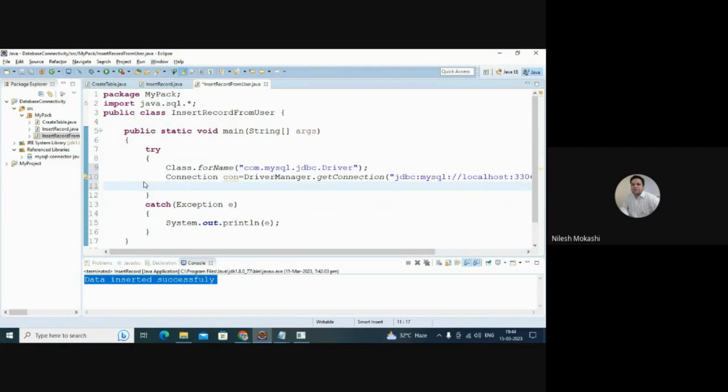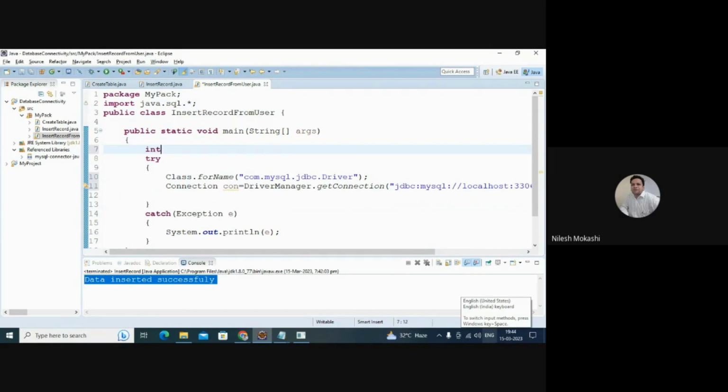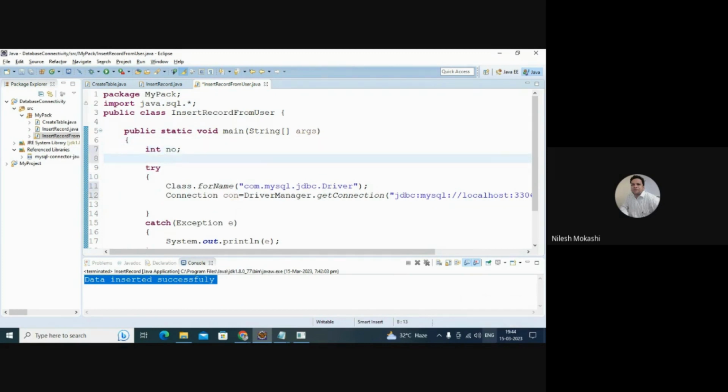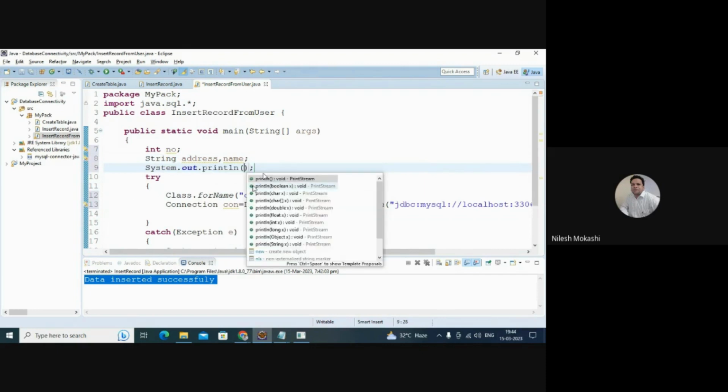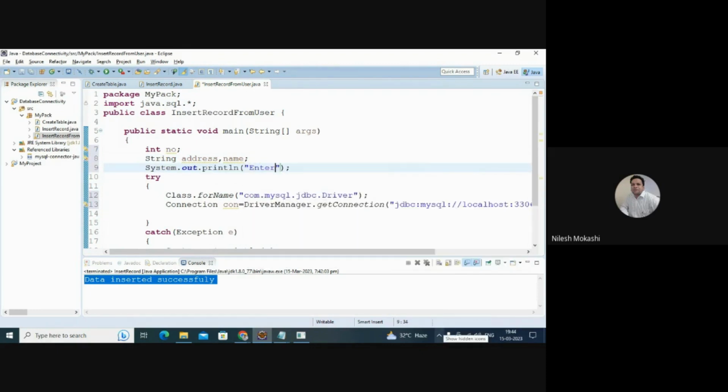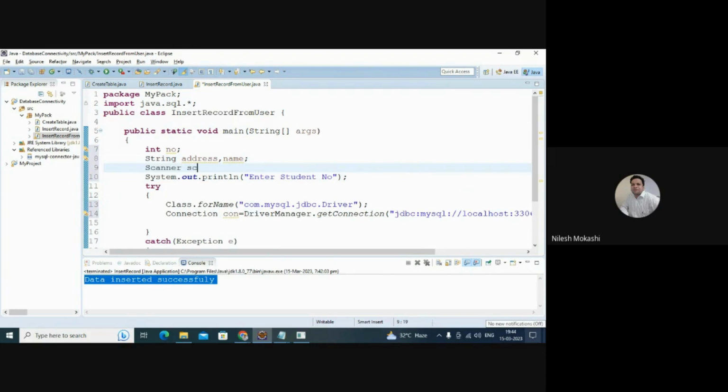Now I'm going to declare some variables because we want to store the data from the user. So we have a number, then we have two string columns, one is address and one is name. Inside this, you say sysout and ask the user to enter the number first. So: enter student number. Now you require a Scanner also, because you want to read the data from the console. So we require a Scanner with System.in.